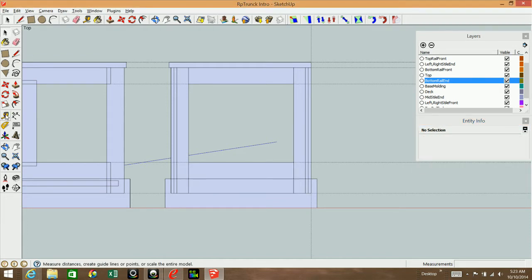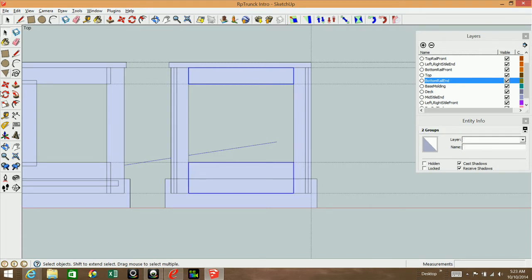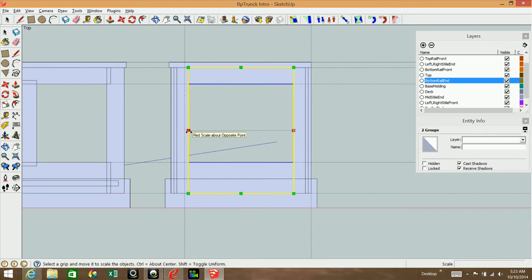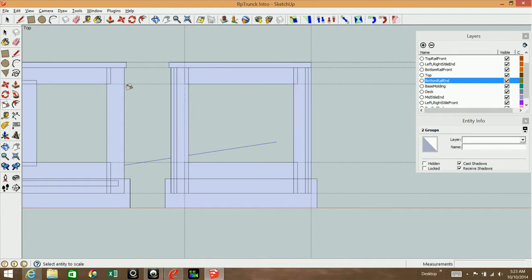Now, we got to extend these out just like we did the other ones. So I'm going to hold down my shift key, I'm going to come over a 1/2 inch and scale it out. Hold down my control key, come over till it snaps, and there's my 1/2 inch.